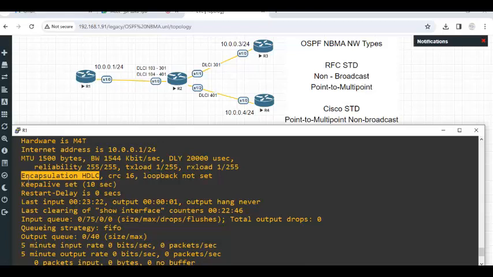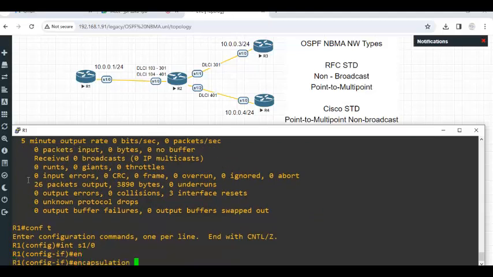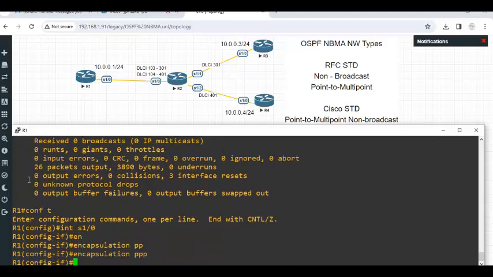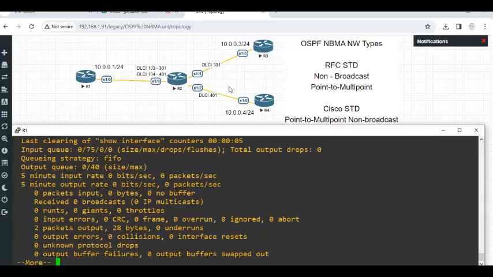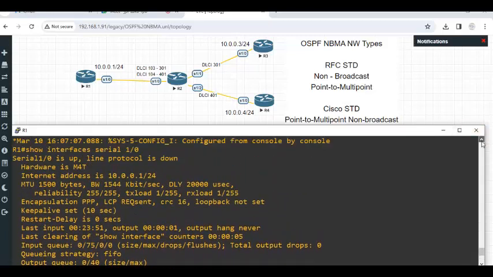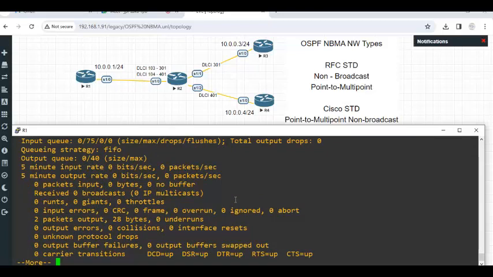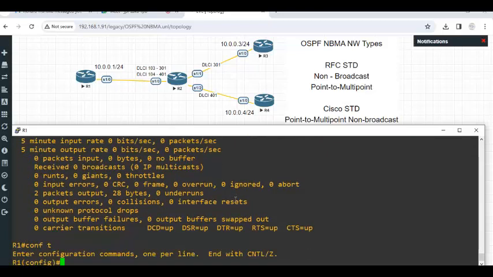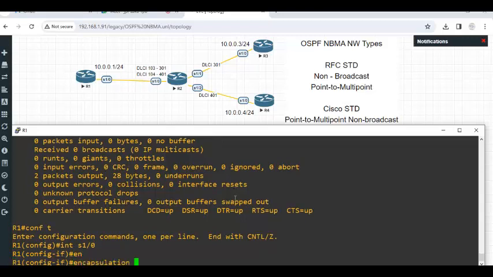Now, there is another protocol called PPP: interface serial 1/0, encapsulation PPP. This is also available. But I'm not going to enable PPP. I just showed you I can change from HDLC to PPP. We are not learning PPP here. We want to have frame relay. So I'll go inside serial 1/0 once again and say encapsulation frame relay.